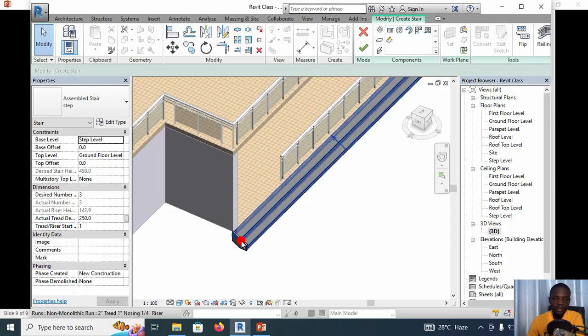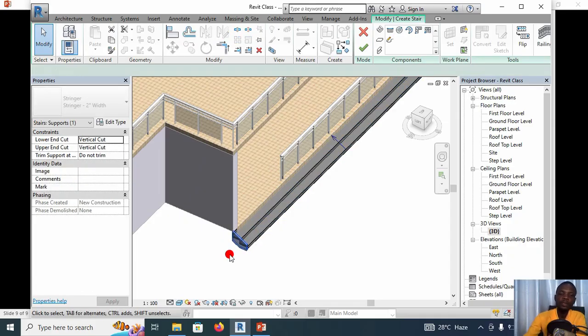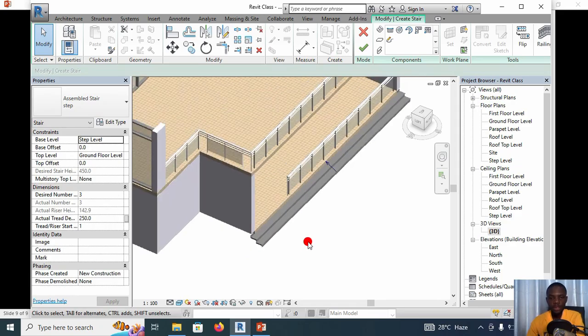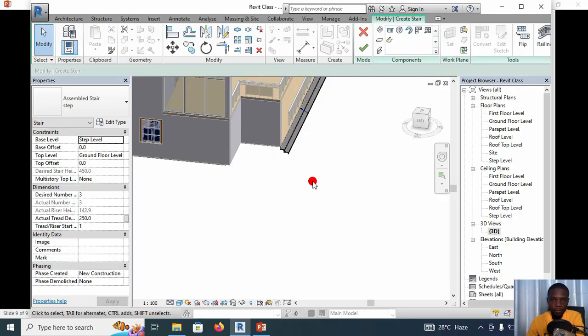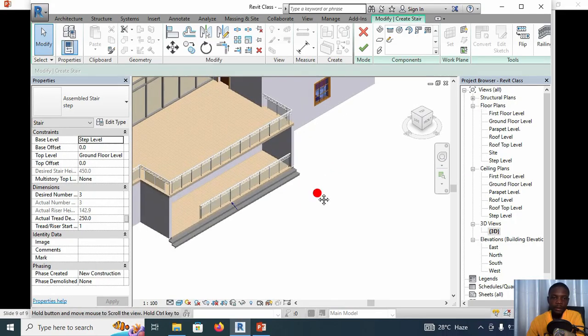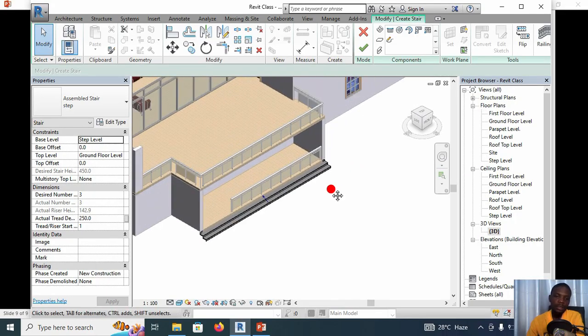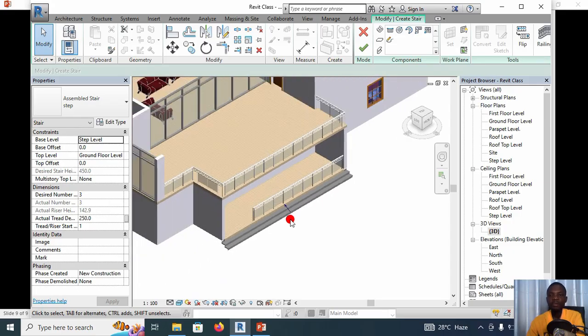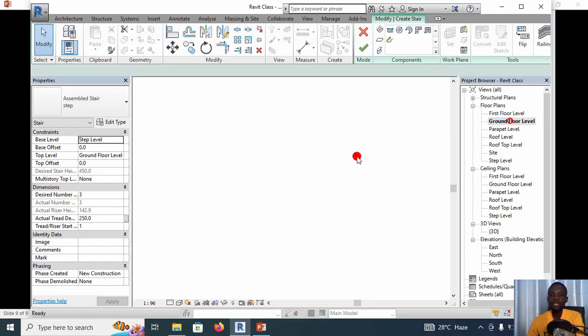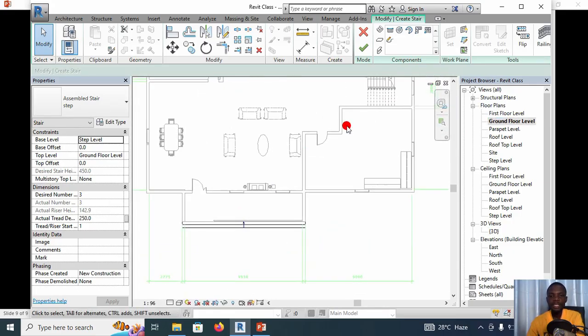No, let me remove it. Right? So this is how the step is going to look like. This is how it is going to look like. Perfect. So we have to do the same thing for this other exit area.